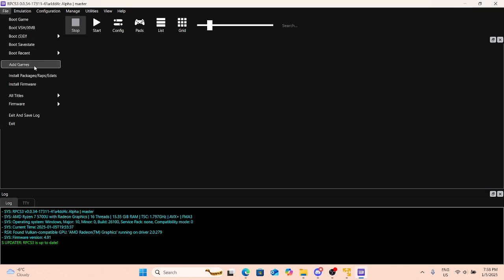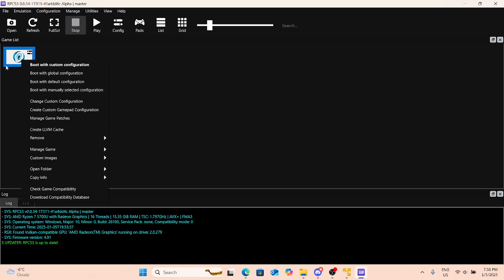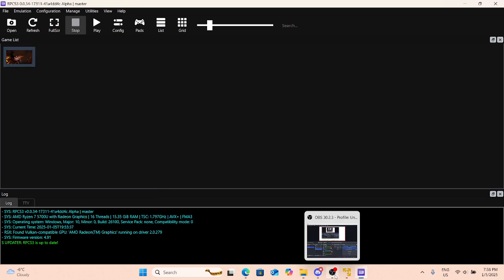So you're gonna wanna click on it, file, and add games. And it's just the games folder, and it's gonna add it automatically for you. And another thing is that you're going to want to go ahead and copy info and copy serial. That's what you're going to do.